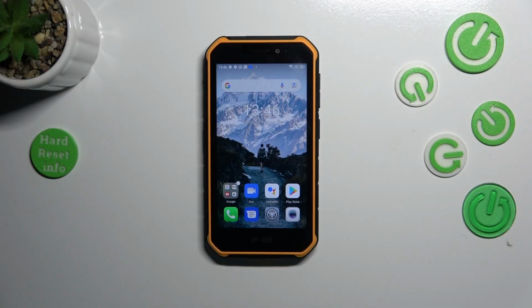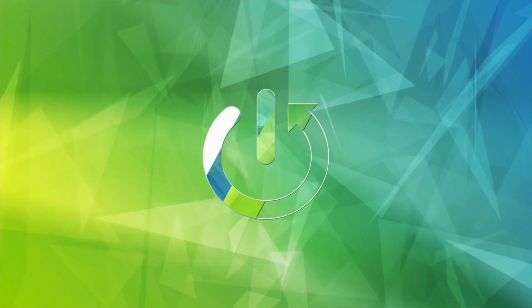Hi everyone, in front of me I've got ULEFONE Armor X7 Pro, and let me share with you how to change system language on this device.